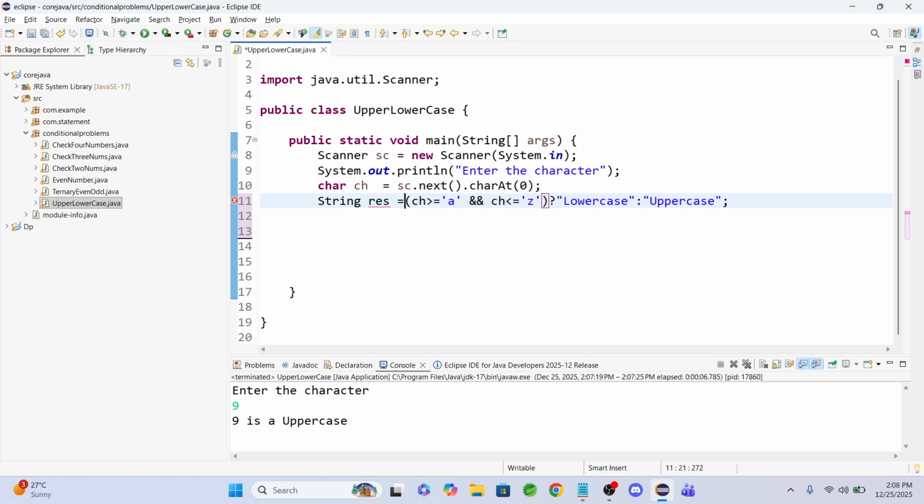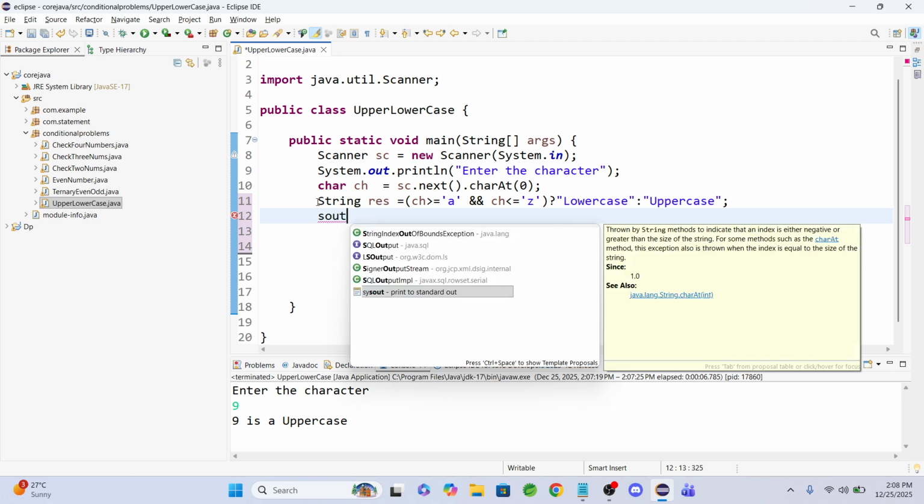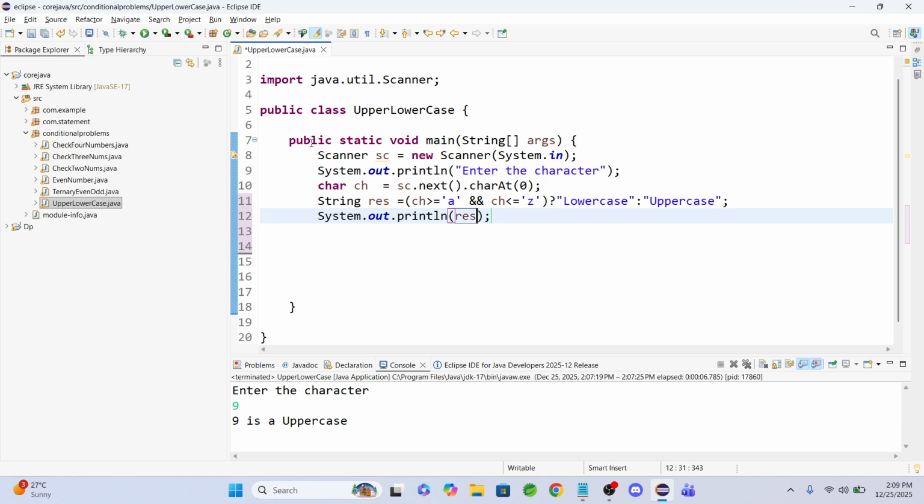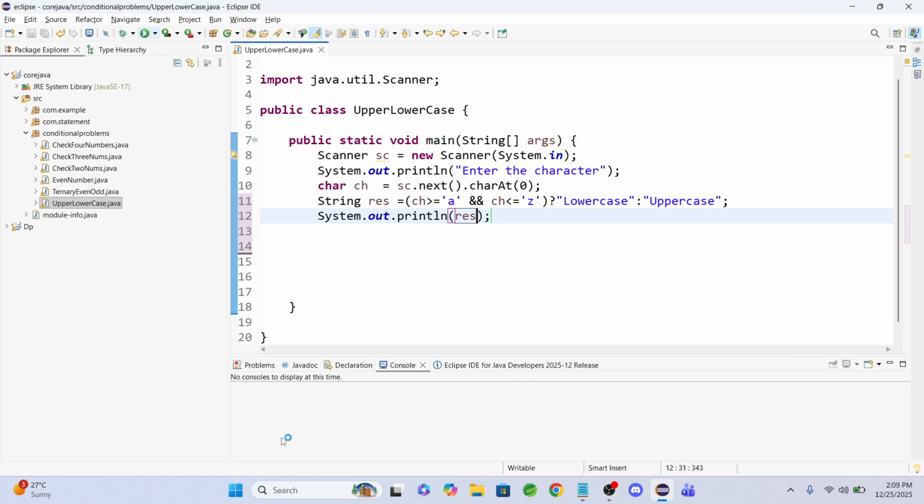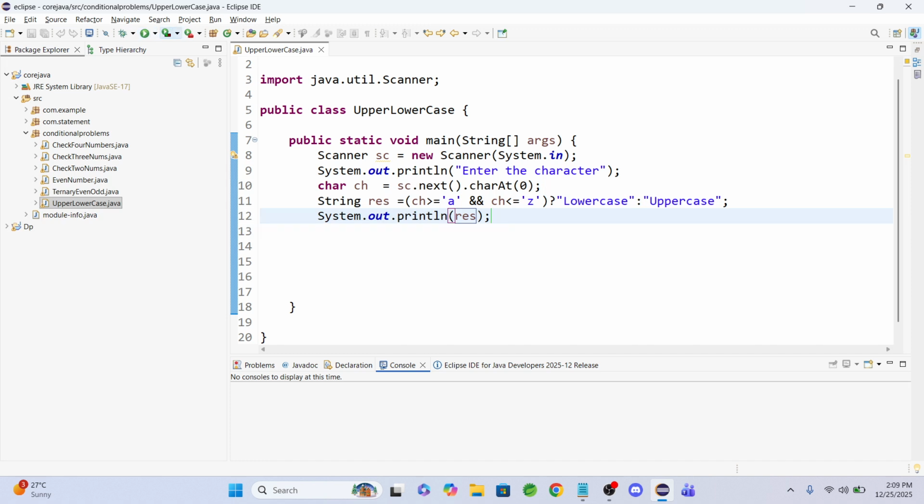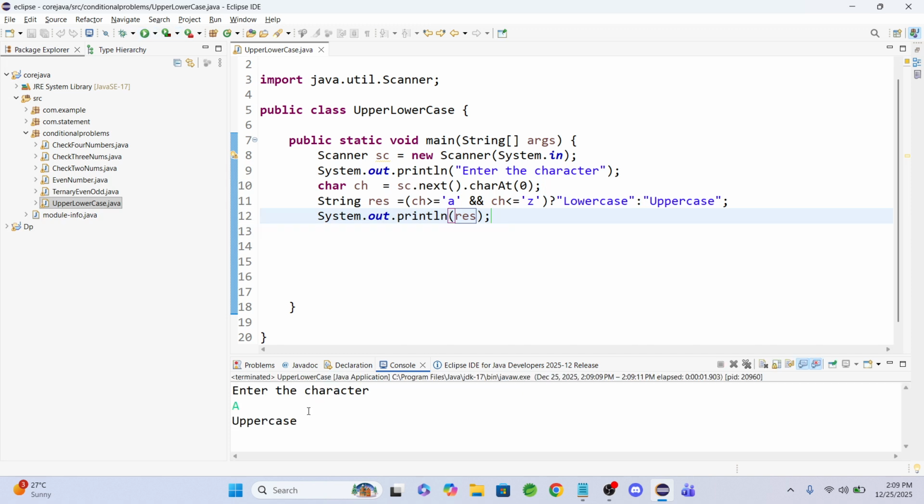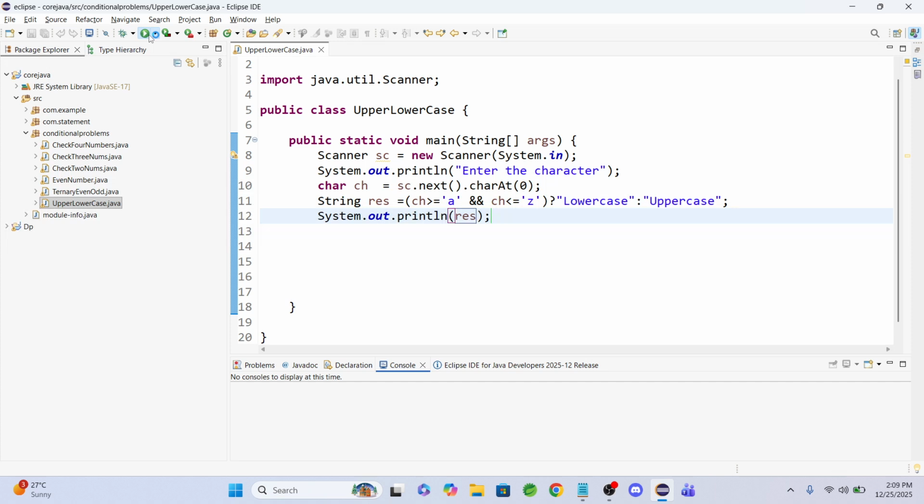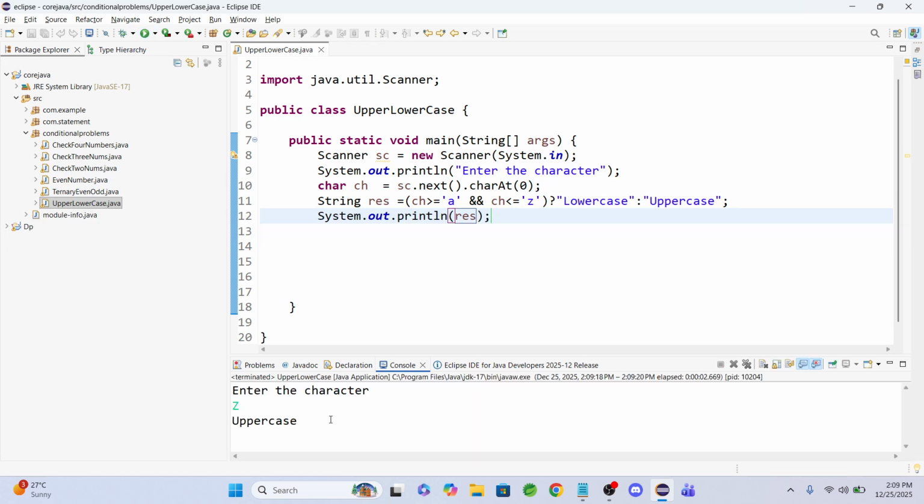String of result and a sort of result. Just run the code. Enter character here. Yeah, it's lowercase. If we rerun the code and I enter capital A, it's uppercase. If I rerun the code and I enter F, it's lowercase. If I enter capital Z, it will say uppercase.